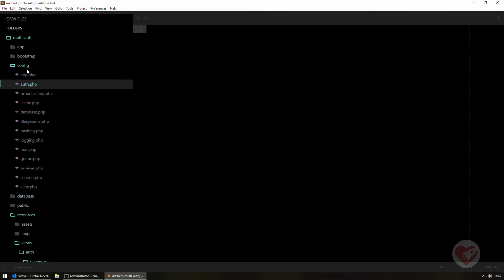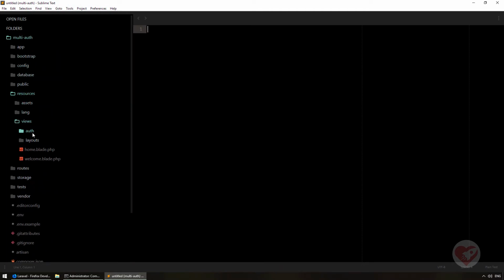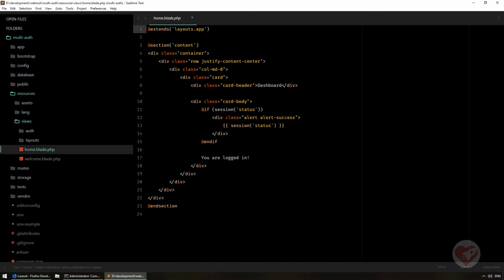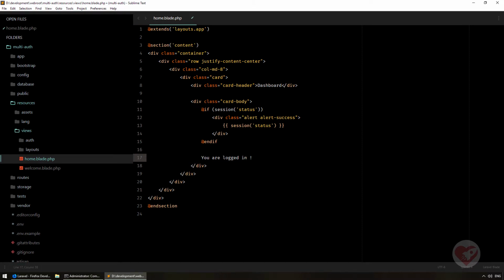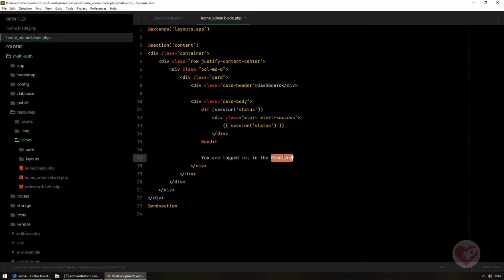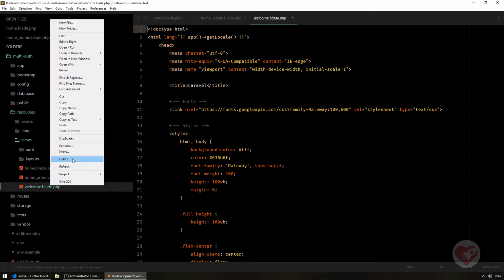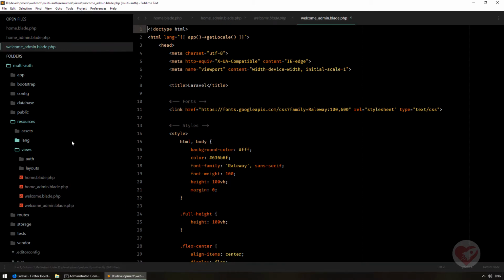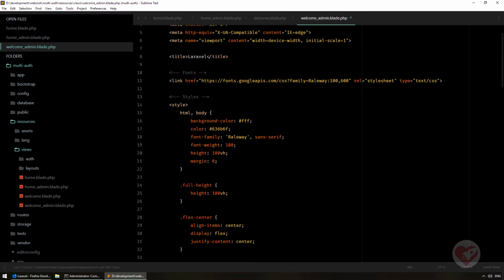And what we are going to start doing is changing the files, actually duplicating files to do it. So first of all, I'm going to duplicate this welcome.blade. See, the home is when you log in, so it says you are logged in. So I'm just going to put here you are logged in in the front end. Then we'll have another one that I'm going to duplicate, called in this case home and then admin, and I'm saying in the admin backend. The same for the welcome. So here I'm going to duplicate this one with admin. At this moment we are going to use where it says Laravel.